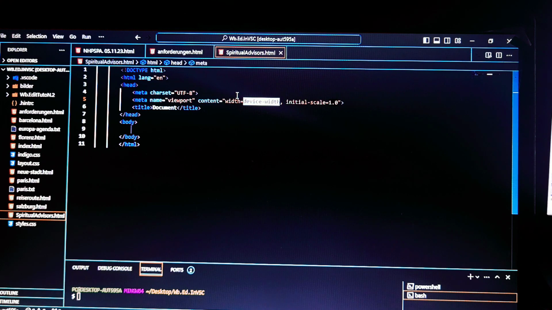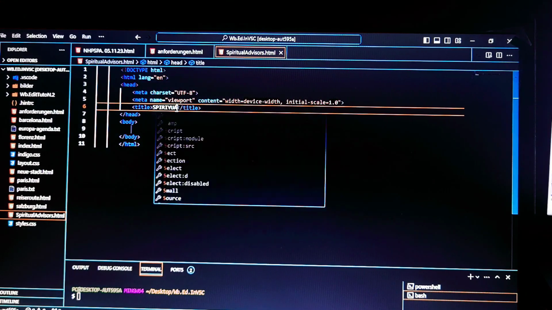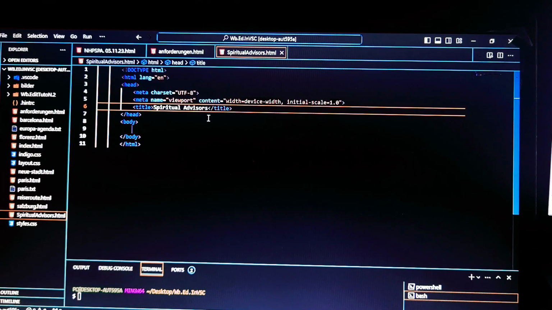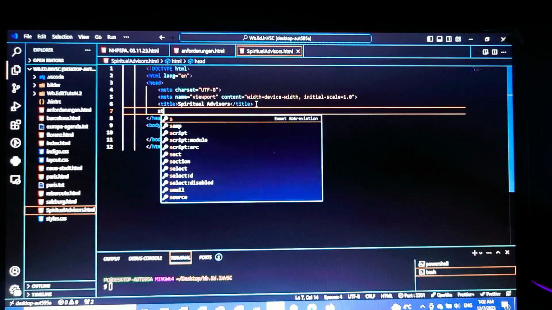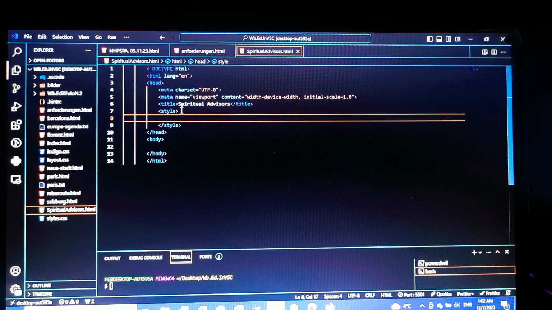We have created the pattern of the HTML. And then we fill, like here we have document. We're going to give it a title, the title of the file. It's easier. We're going to call it spiritual, not all in uppercase. I'm going to do it like this. Advisors, just like that. Okay. So right after the title, we're going to type style, which is going to come in double. We separate them and we can start.